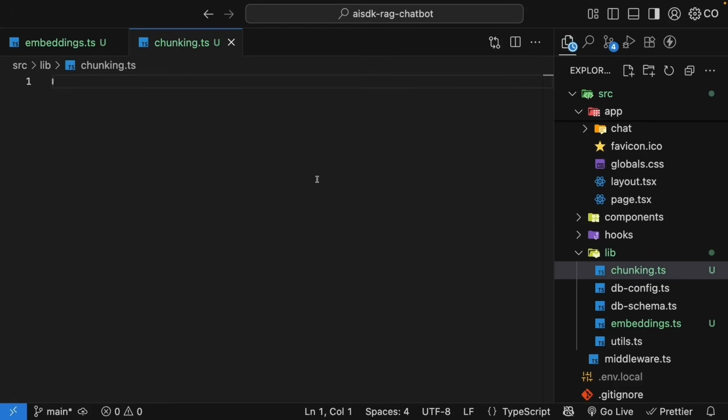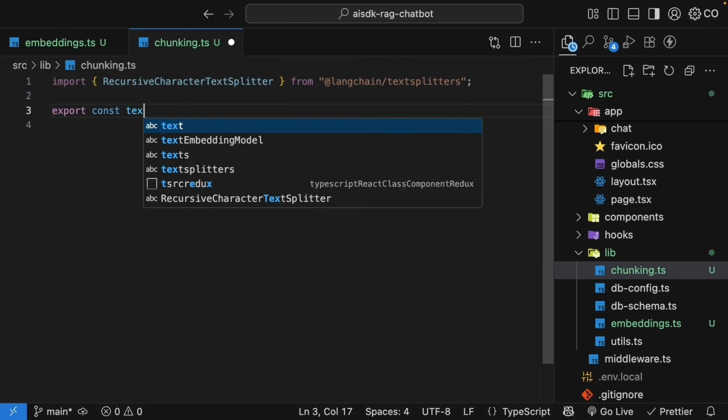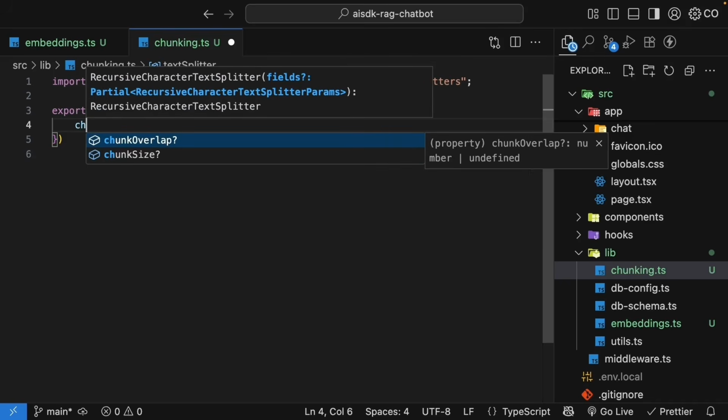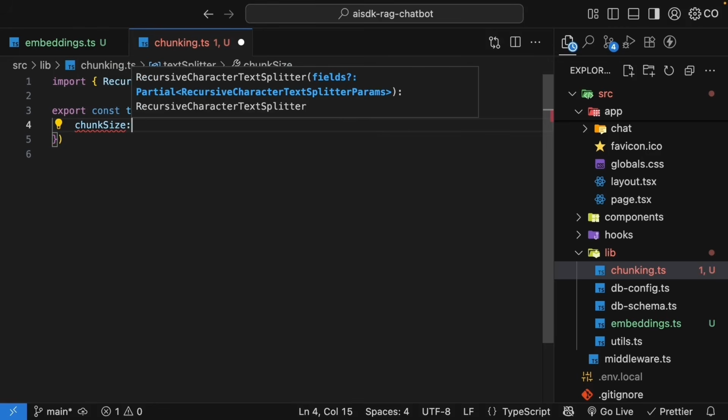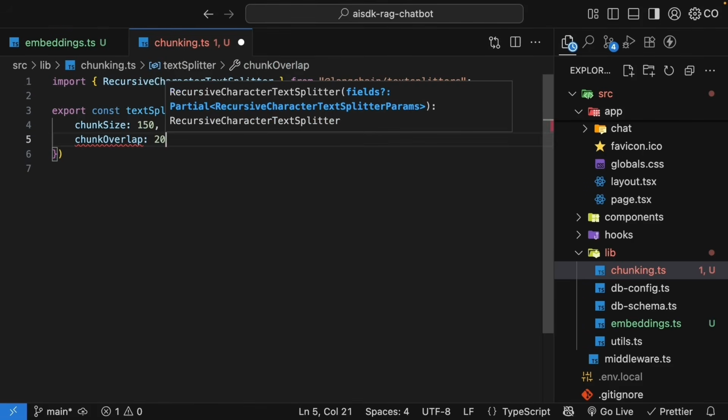Chunking.ts. First, import a function called RecursiveCharacterTextSplitter from @langchain/textsplitters. Then invoke the function. Export const textSplitter is equal to new RecursiveCharacterTextSplitter. We pass in an object, chunkSize set to 150, and chunkOverlap set to 20.